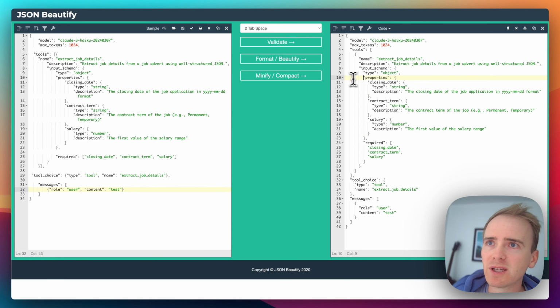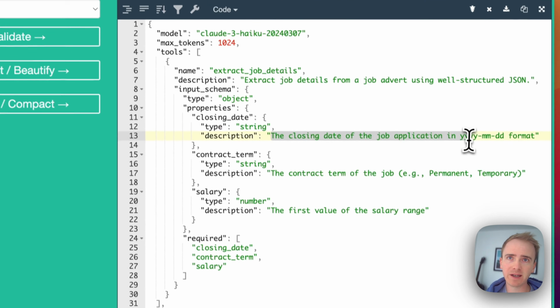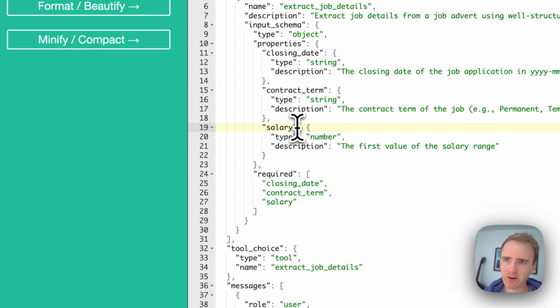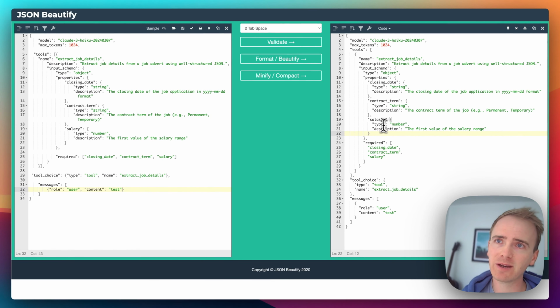So properties, which is all of this. This is where you list the fields that you want to get back. I'm saying, here's a field called closing date, and I want it as a string, but I also want it to reformat the date into this particular date format. And then contract term, and salary. I've now marked all of these as required. I've not done a lot of testing with this, but when I first added salary in, I didn't have it marked as required, and I didn't get the salary back. So if you really want to force it into this JSON mode, because that's essentially what you're trying to do with the AI, mark them all as required.